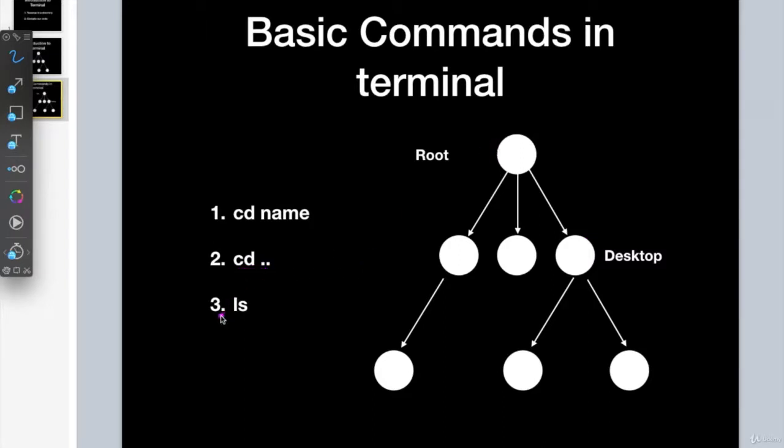And now the third command is ls. This ls command is used to list all the files which are present inside the given folder. Suppose you are inside root, then you write the command ls, and all the files inside this root will be listed. In the next video we are going to try all these commands in the terminal.